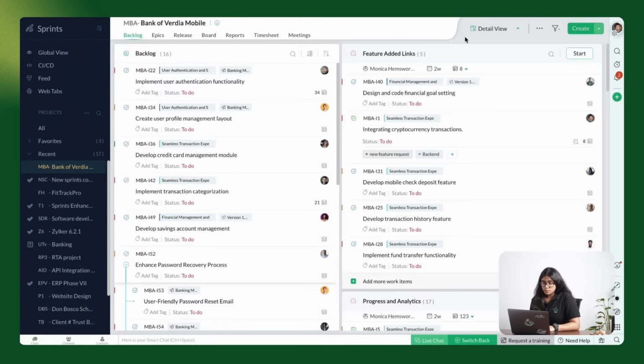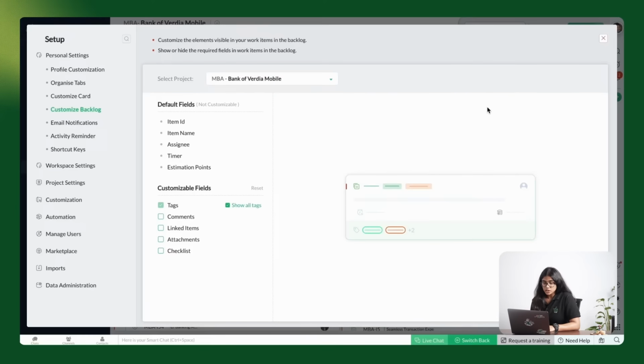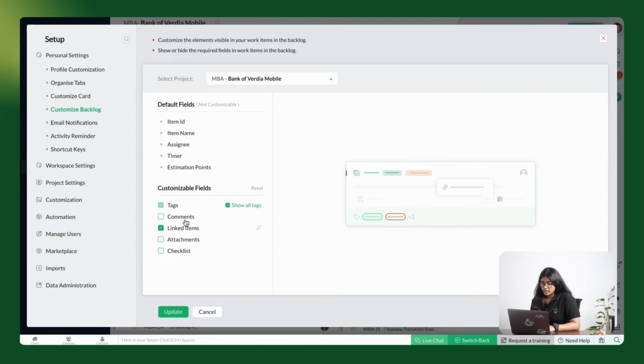Click on the Detail View button at the top right to switch views according to your preference. You can further customize your backlog view by clicking on the Backlog View settings. Choose the field that you want to display on the item card, and also you can pin your most important ones.